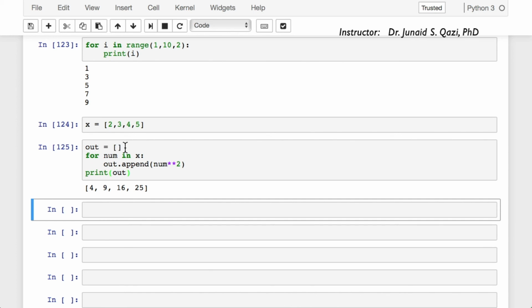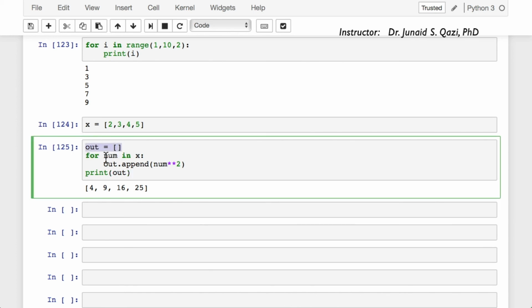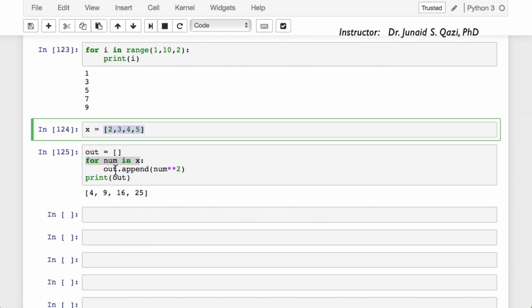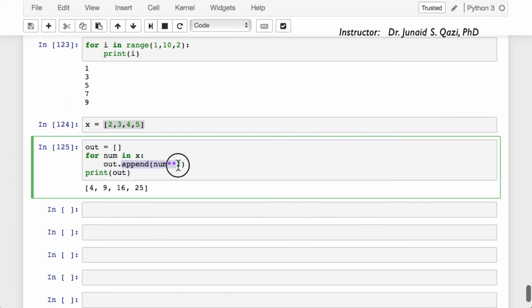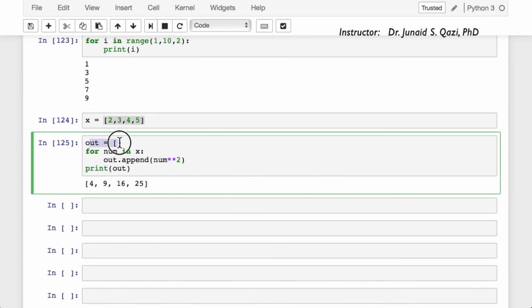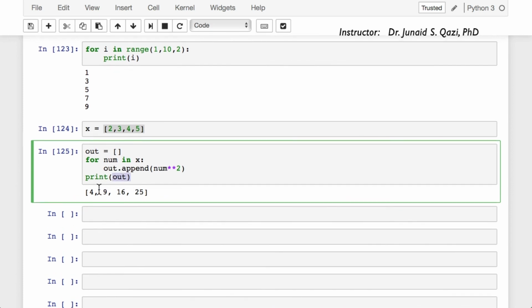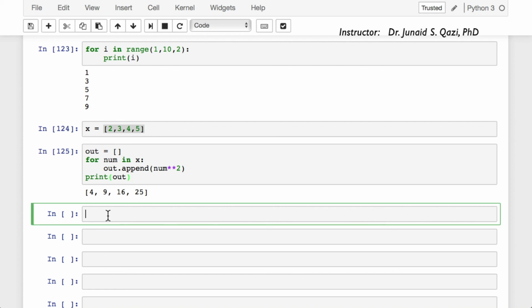So what we are doing is initializing an empty list, running a for loop on x, appending the square of the number to this empty list out, and then printing. And we have 4, 9, 16, 25, the squares of these numbers in x. This task can be elegantly implemented using a list comprehension in one line of code. Simply take the for statement and put it after what you want in the result, in square brackets.